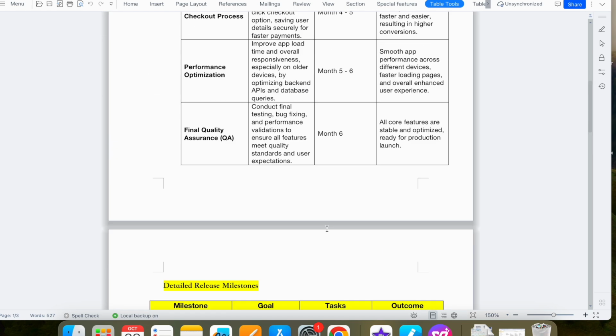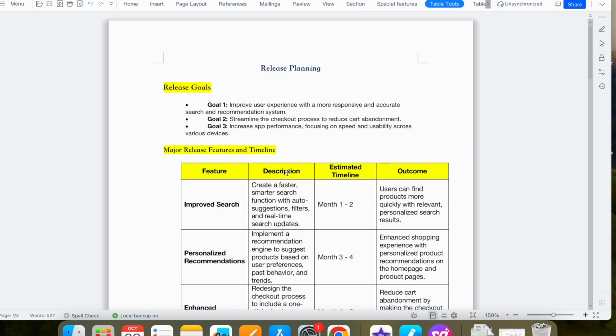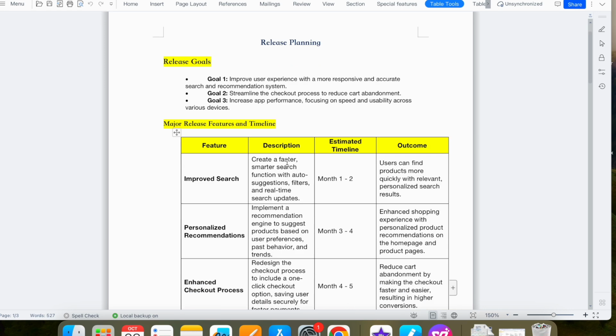So this is a kind of release planning template, and there is no particular standard for this. This is for example and understanding purposes. So you can modify this according to your own need. I will attach this template in the resource section of this lecture.